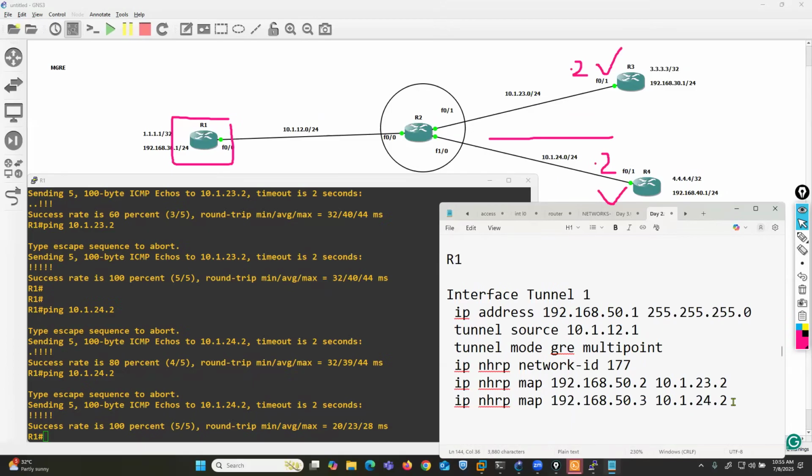Is the command syntax clear? Like this, you create entries for R3 and R4 directly. Yes, I'm creating tunnels between R1 and R3, and R1 and R4. What about R2? R2 is an ISP in our design.